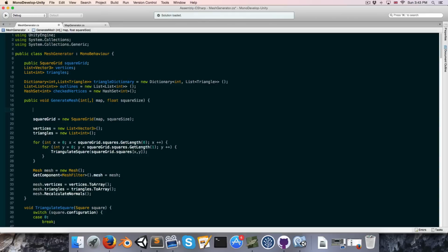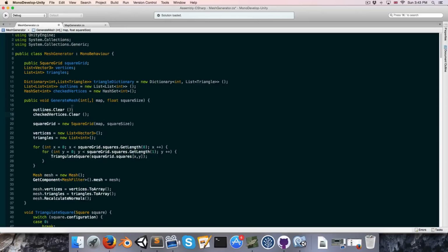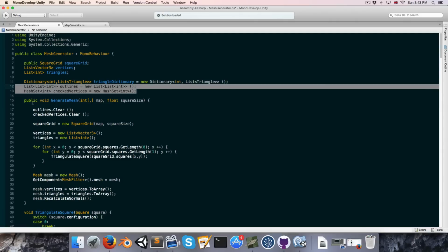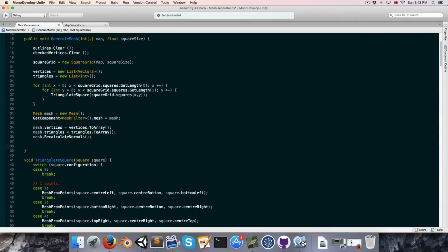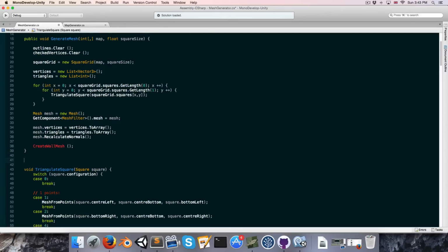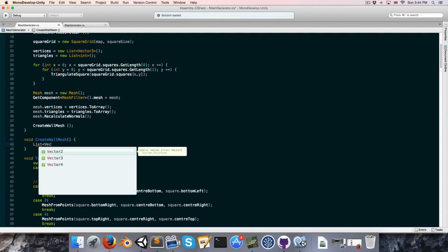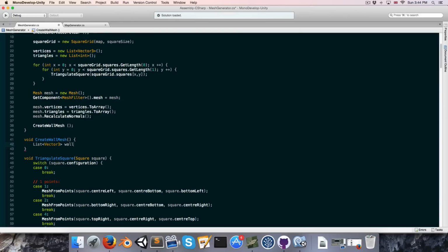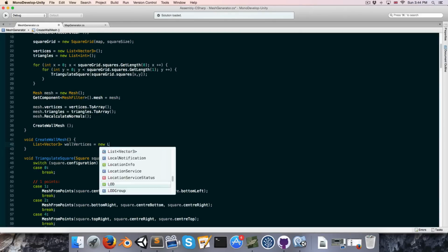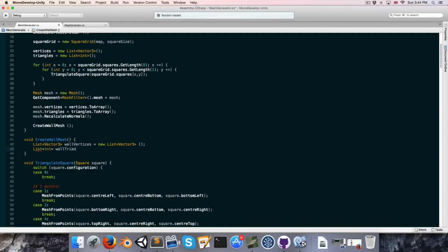saying outlines.clear and checked vertices.clear, so that we reset these 2 variables each time we generate a new mesh. And then at the bottom, we can say create wall mesh, and let's create this void method, create wall mesh. In here, we're going to want to create a list of vector 3s for our wall vertices, as well as a list of integers for our wall triangles.